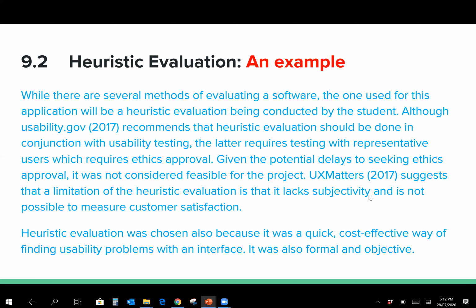Although usability.gov recommends that heuristic evaluation should be done in conjunction with usability testing, the latter requires testing with representative users, which requires ethics approval. Given the potential delays in seeking ethics approval, it was not considered feasible for the project. UX Matters suggests that a limitation of heuristic evaluation is that it lacks subjectivity and it is not possible to measure customer satisfaction. Heuristic evaluation was chosen because it was a quick, cost-effective way of finding usability problems with an interface.